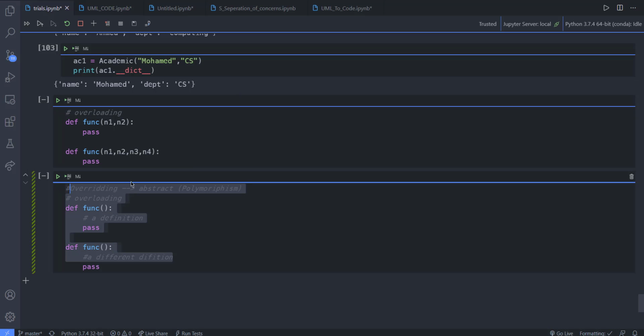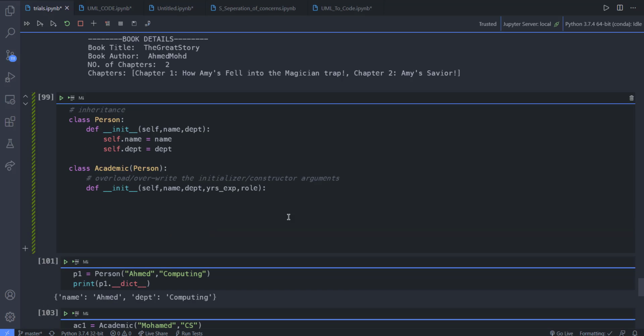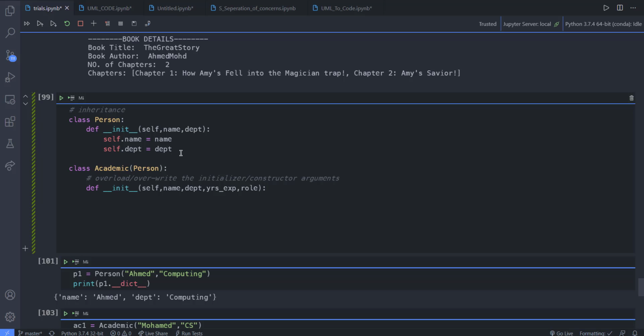I think we're going to discuss that in a lab that we're going to take next week, I believe. Okay, so now one thing would be, since academic actually inherits person, but in this case we are overloading the constructor with extra variables, then we would need to initialize all of these variables again, because now you are initializing academic with extra stuff that is not inside the parent.